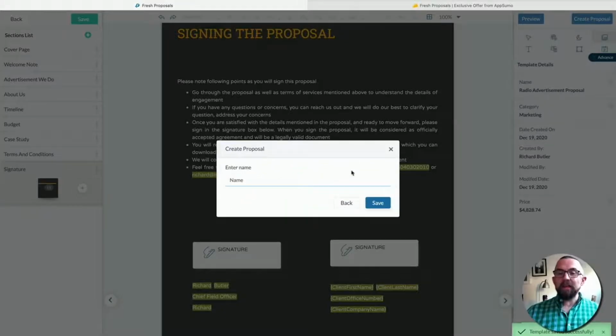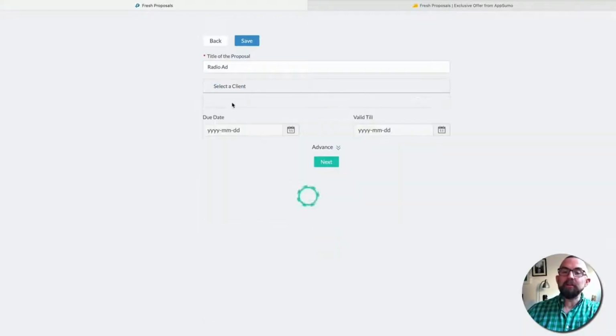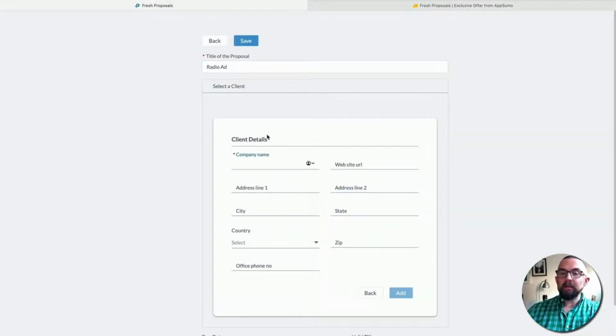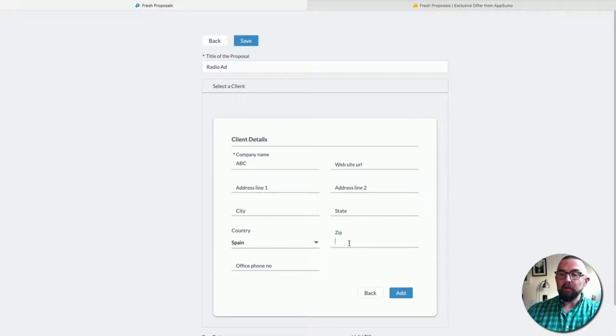And this goes in and it asks me for a proposal name. So this is radio ad. And the next thing it's going to ask me is a client. So I can actually add a new client here. And I can say, okay, the client name is ABC, their website URL. I can say, for example, their country, that they're in Spain. I can put in their zip code and I can put in their particular office phone number there.